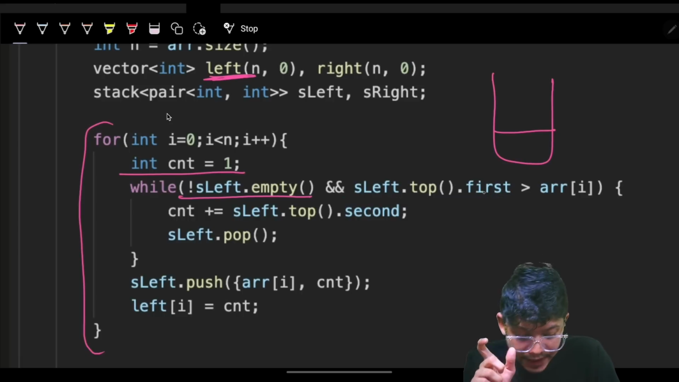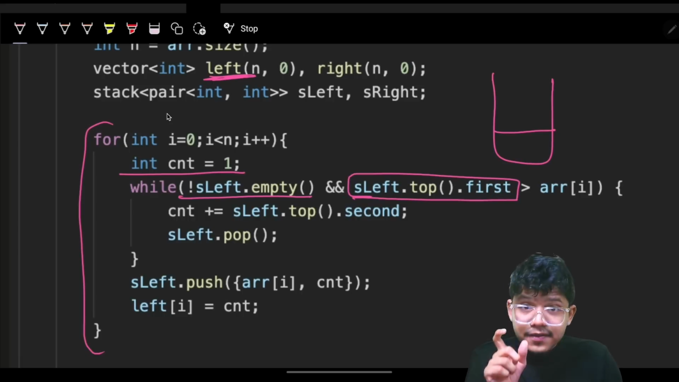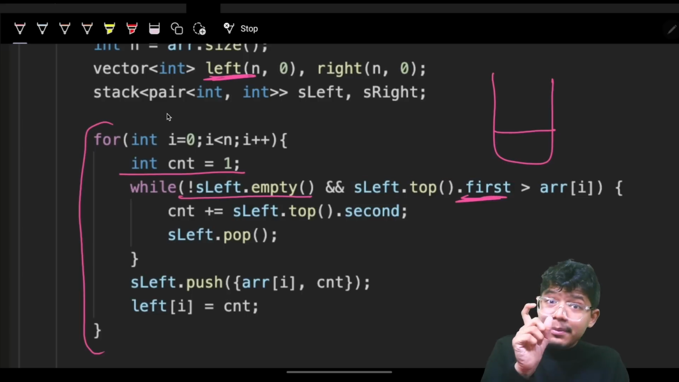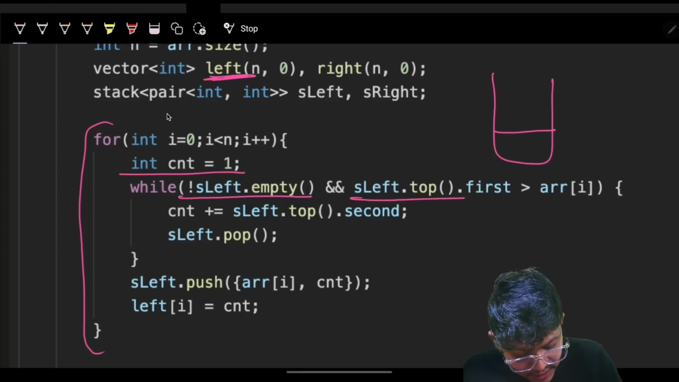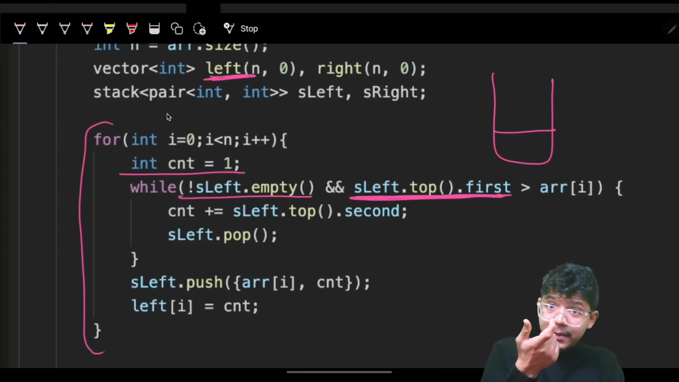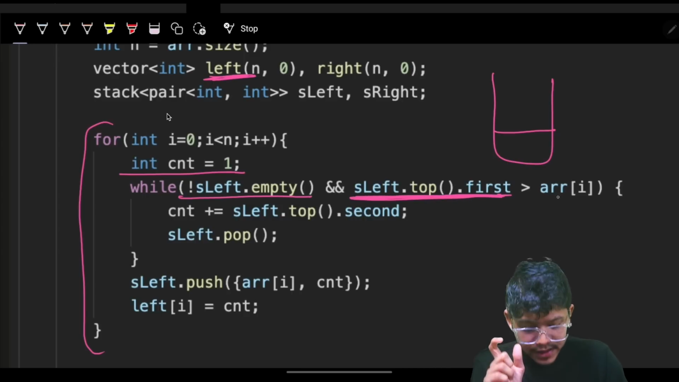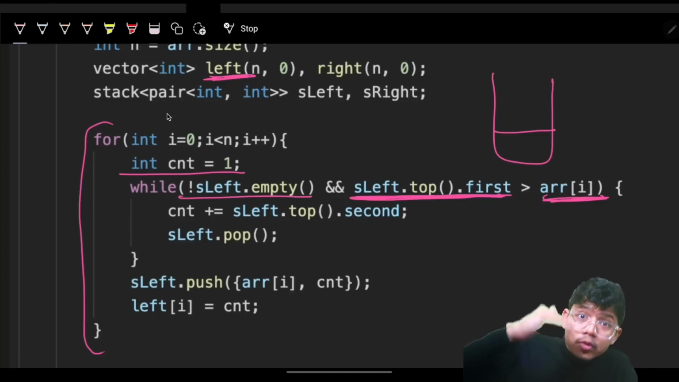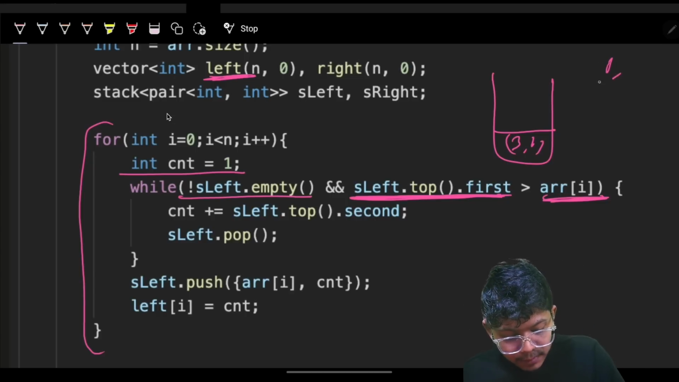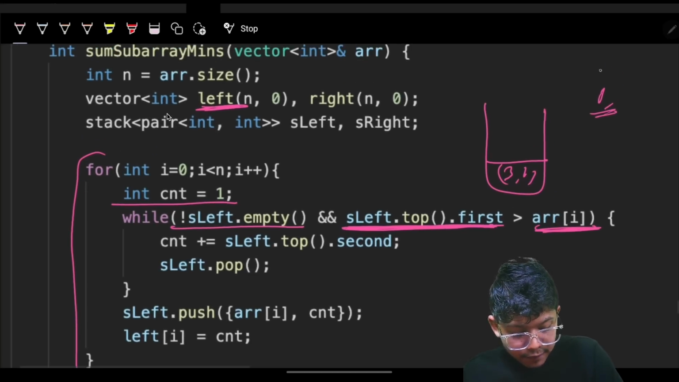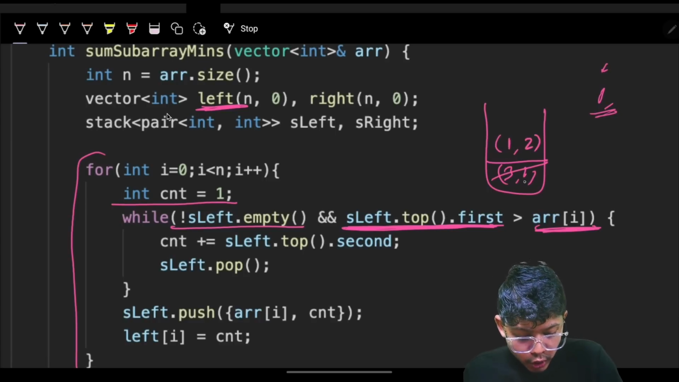See, first is nothing but the element value itself, and second is the count of that value. If the top element value is more than the incoming element arr of i, then you will remove that element, which we saw. It was a 3, 1, then 1 was coming in as arr of i, then we removed this 3 and added a 1 comma 2. 2 is nothing but the count of this specific thing, and added a 1 on top of it.